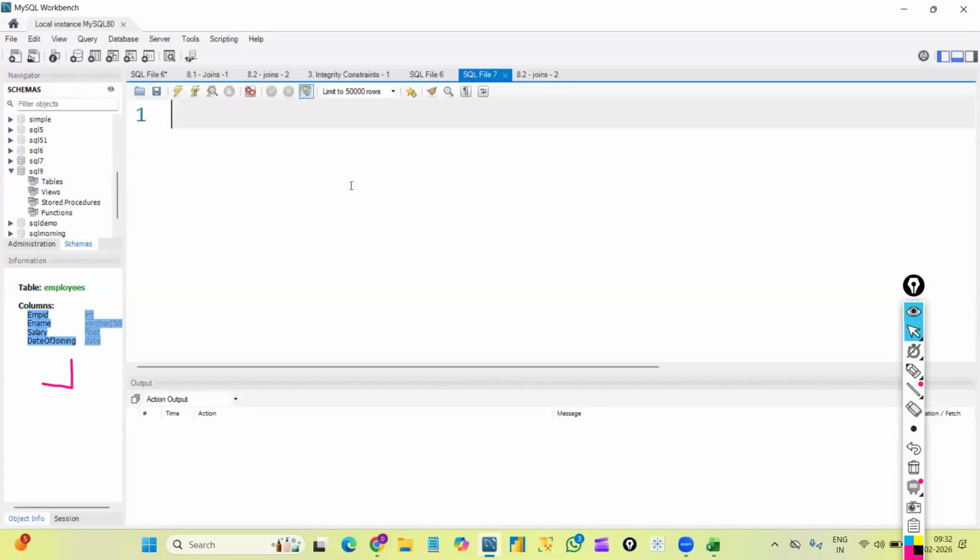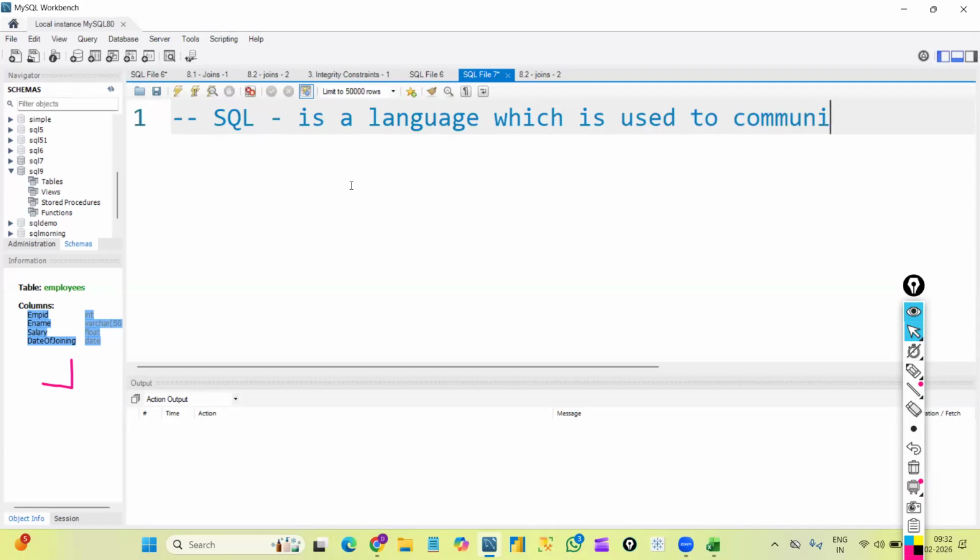Now let's create our first database. Before that, let me mention some points here. As we already discussed, what is SQL? SQL is a language which is used to communicate with the database, right?